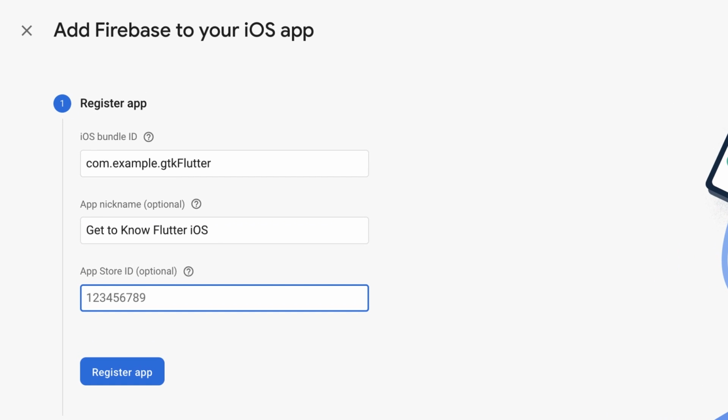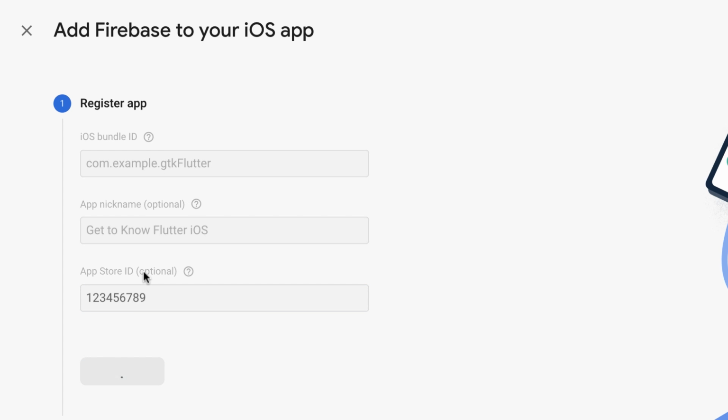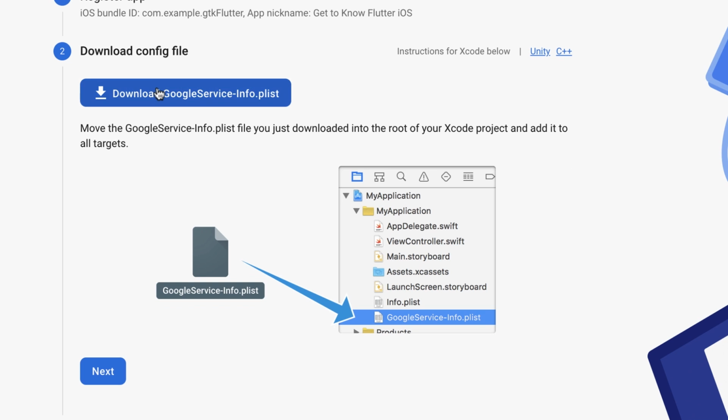You might need this later if you want dynamic links to properly direct your users to the App Store, but you can totally add that in later. You definitely don't need it for now. So I'll click Register App, and it's asking us to download the GoogleService-Info.plist file.